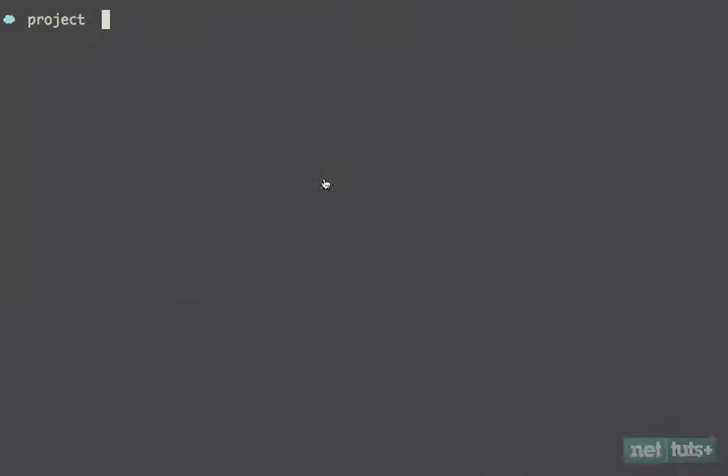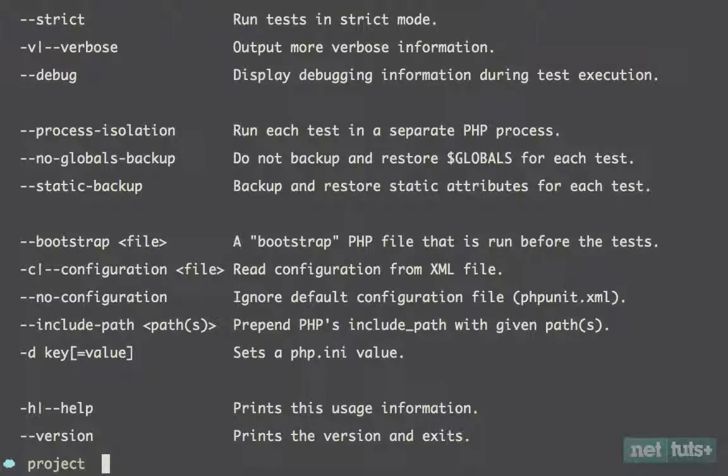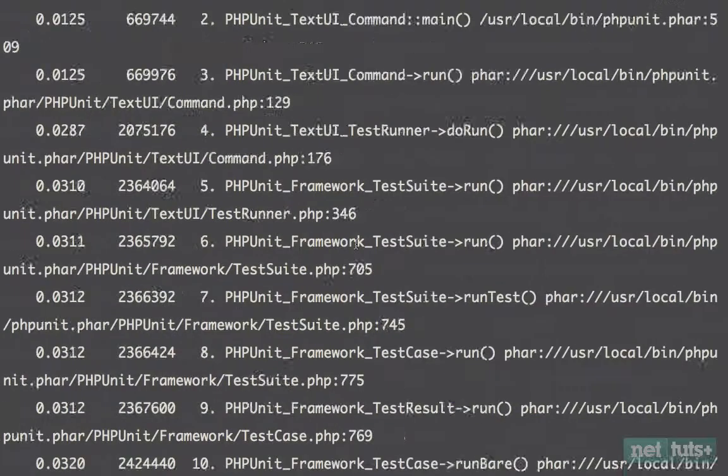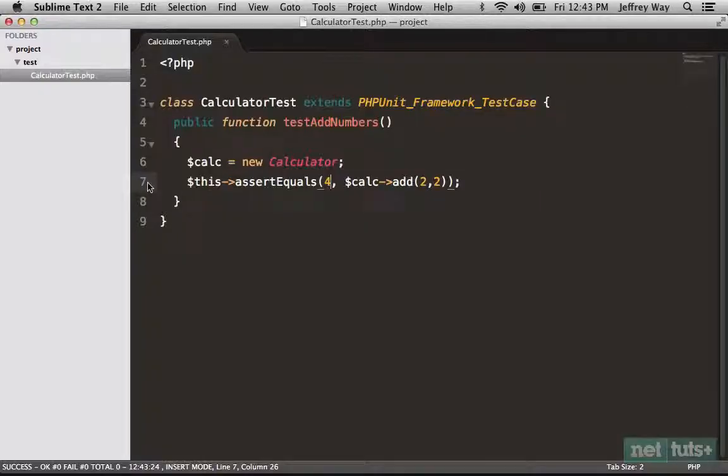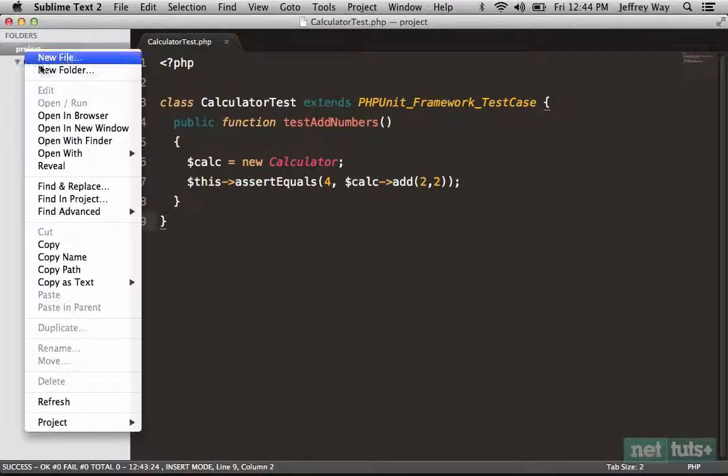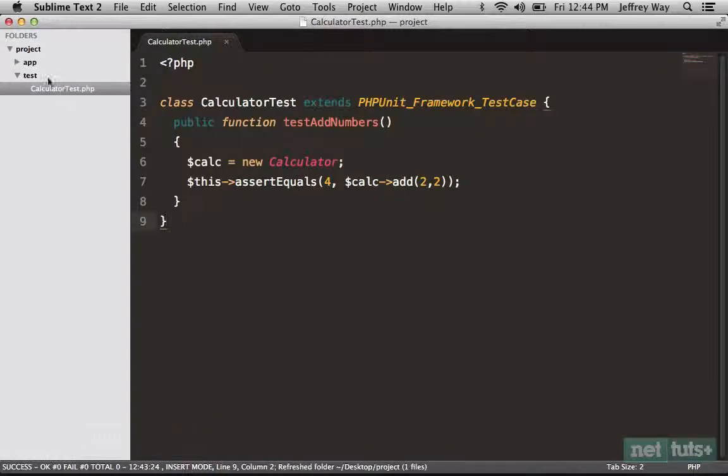Now let's try to do it again. I run PHPUnit, and now it's still spitting out the help. Well, what if we try to do PHPUnit on the test folder? Okay, well that's bringing back something. If I scroll to the top, it says class Calculator cannot be found. And if you think about it, of course that's the case. We're trying to create a new instance of Calculator, but we have not created that. So let's see how we might go about doing that. Within the project folder again, I will create one for my app.